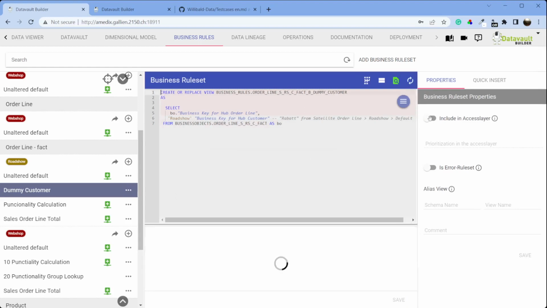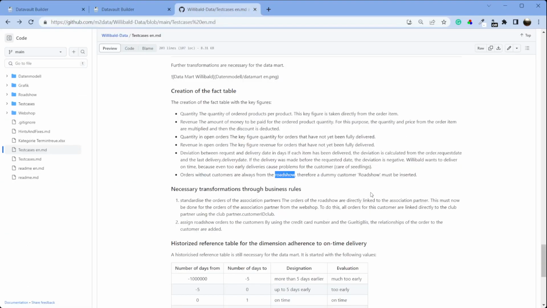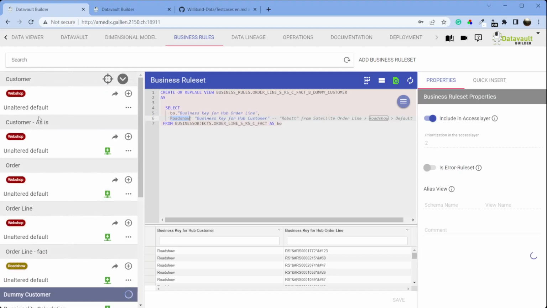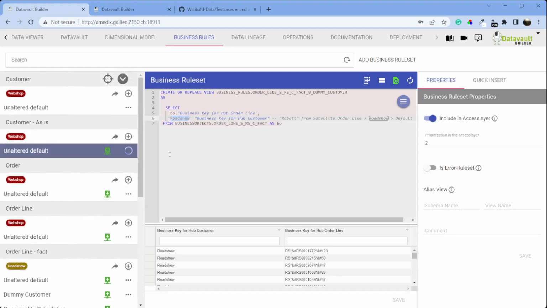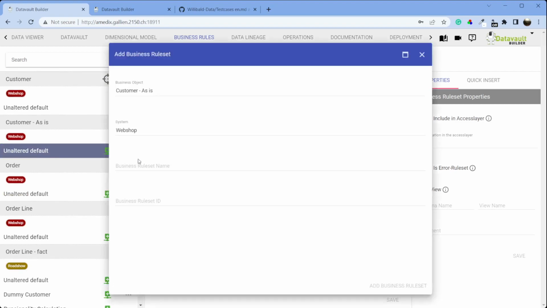So let's preview the results, publish it, and we give it the priority of 2. So we say, if really there is no real value, use the Roadshow value. That's what they requested here, that we need to insert this dummy customer. I'm solving it exactly as required. And when doing that, let's inject here as well the dummy. So we could add here as many dummies as we want if there are different kinds of errors that we want to cover.